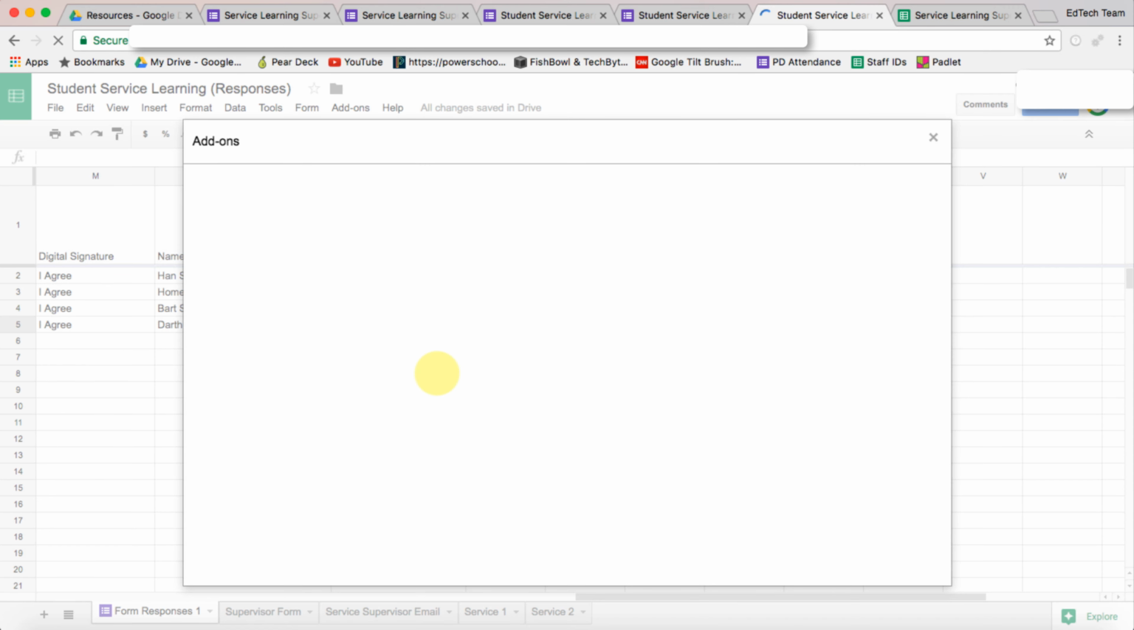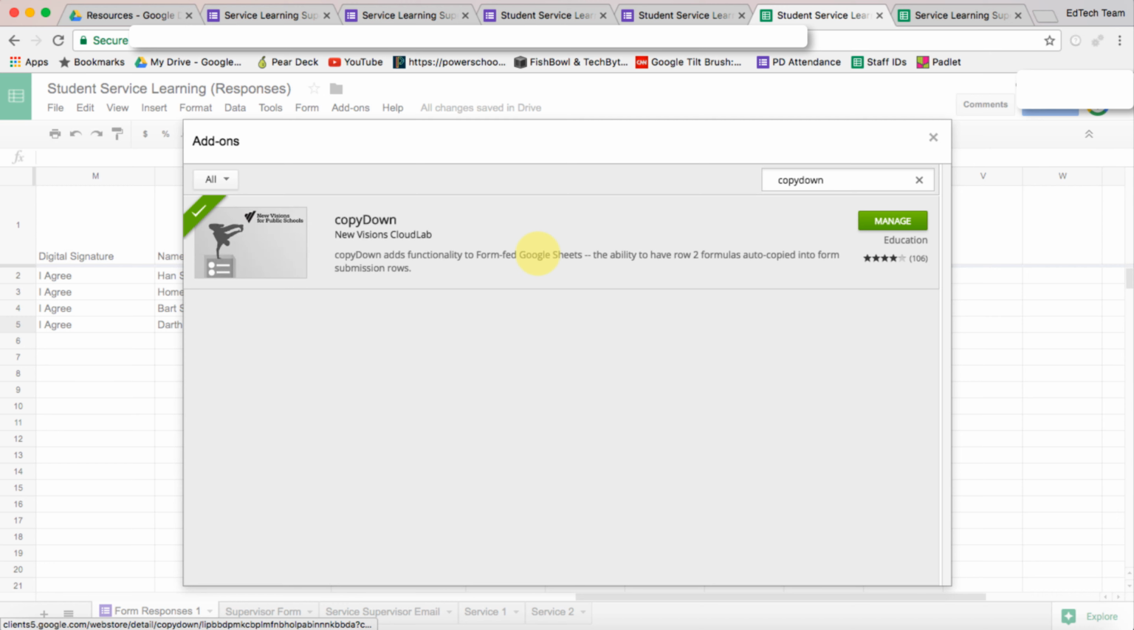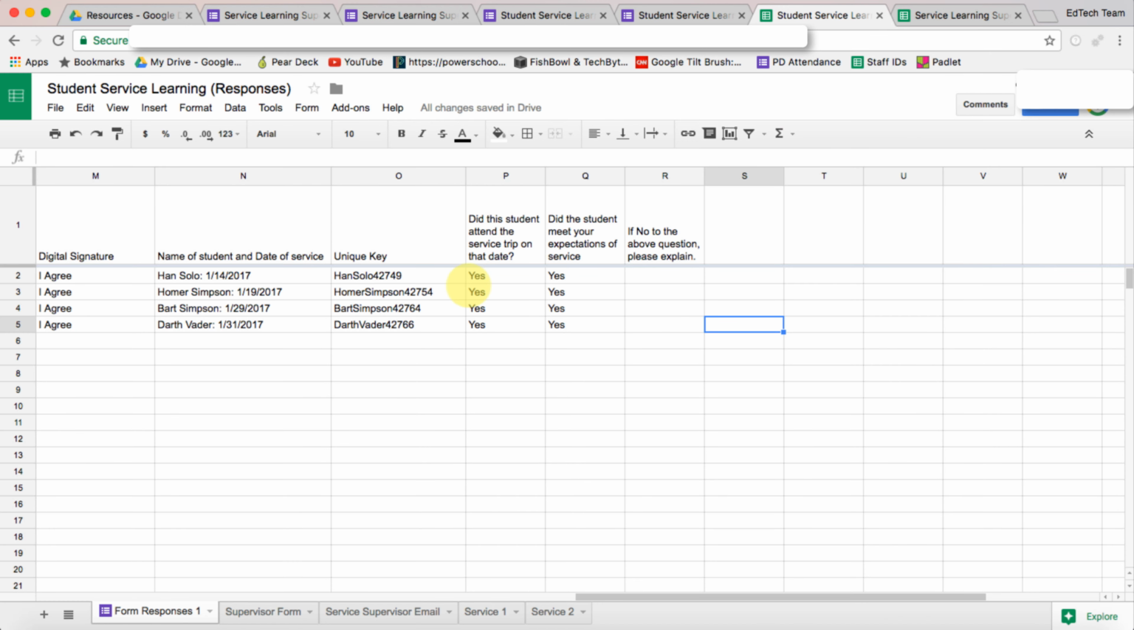So let's start with the student form, and we're going to go up to add-ons, and we go on to get add-ons, and the add-on we want is called Copydown. And this is already installed on here, but there it is. So you add that. And what the Copydown is going to do, every time a new form is submitted, the formulas will automatically copy down to the next row. This saves you constantly having to come back to the spreadsheet and copy things down.